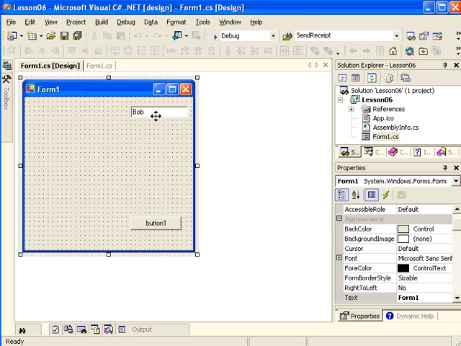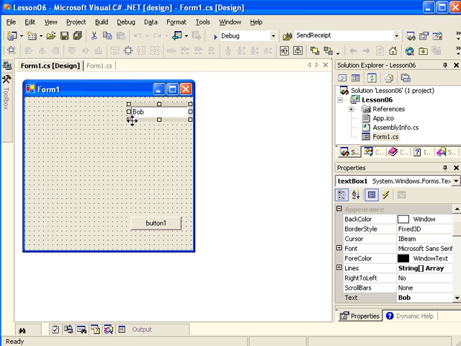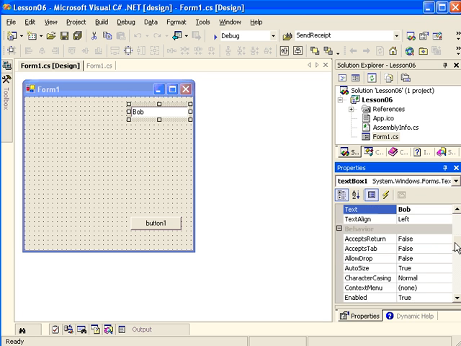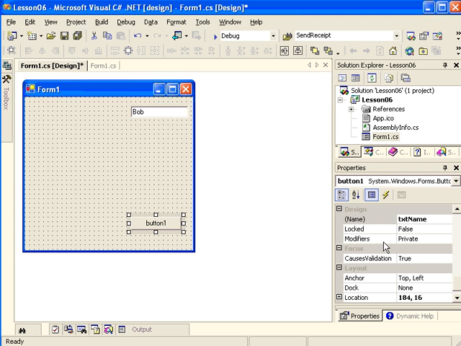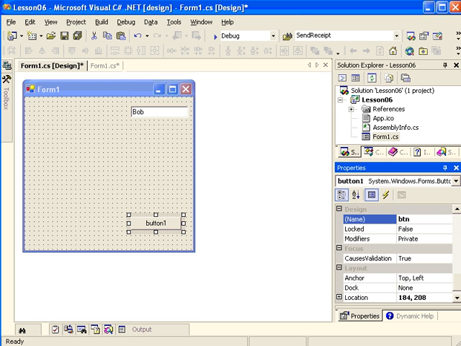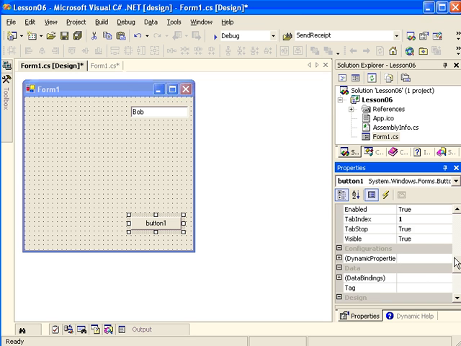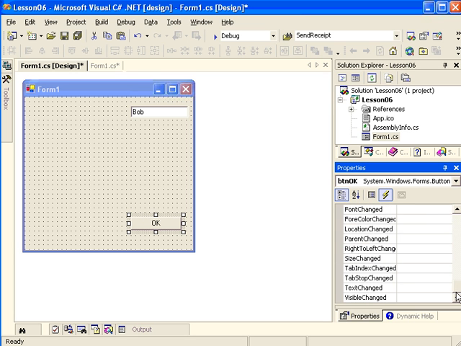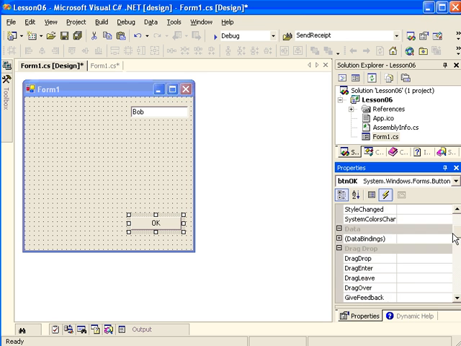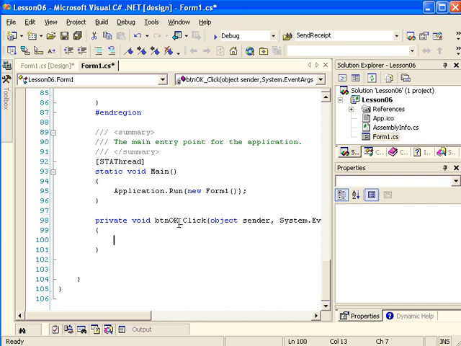And I'm going to go back to my form designer and change the name of my object here, of my text box. So I'm going to change this to txt name, and I'm going to change my button to btn OK. And I'm going to change the text of my button as well to OK. And instead of double clicking my button, I'm going to go over here and select the events from the properties window and select the click event, and I'm just going to double click it there. And so that will do the same thing for me. Now I have private void btn OK, the new name of my control, underscore click.